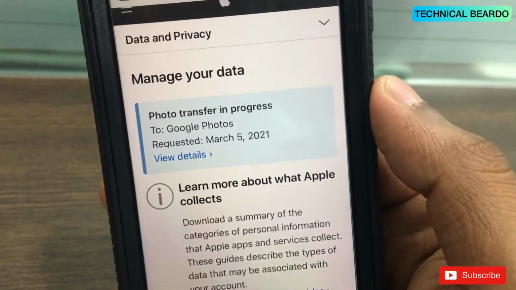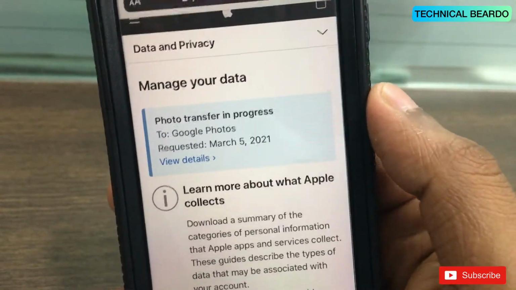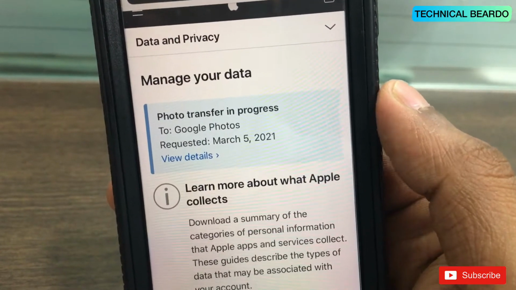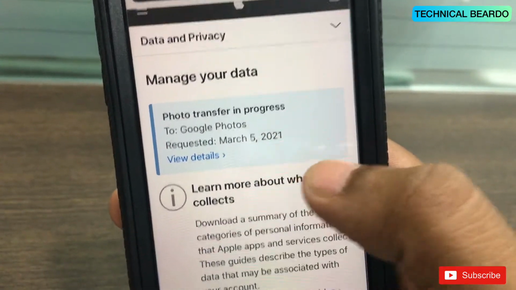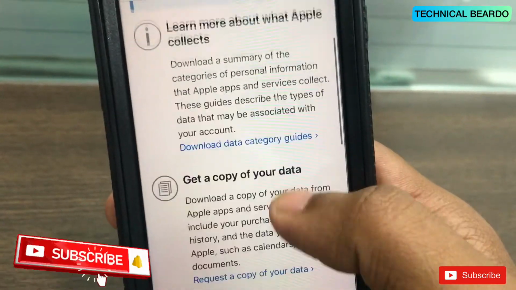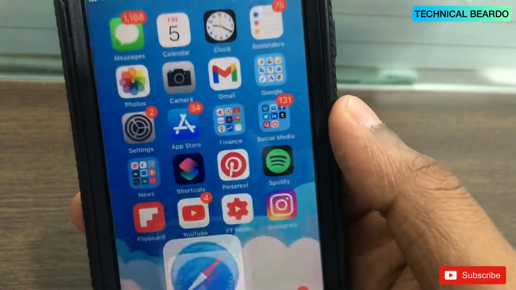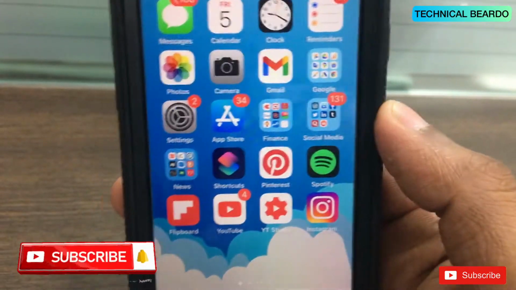Once you come back to your data and privacy account, there is a notification regarding your photo transfer. You will see transferring in progress to Google Photos and requested 5th March, that is today's date. So it is very simple to transfer your iCloud photos to Google Photos in simple steps.